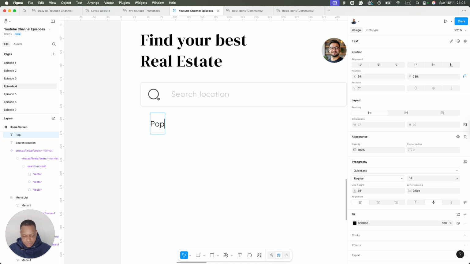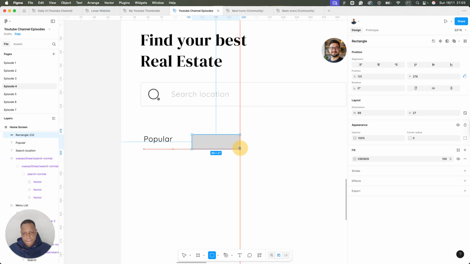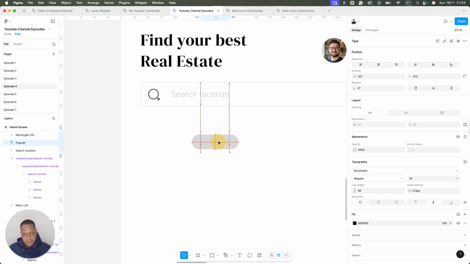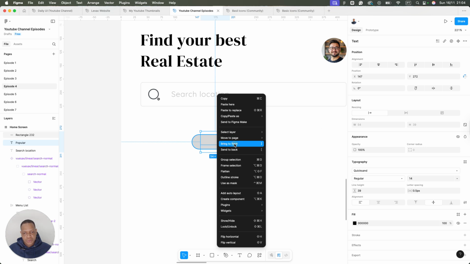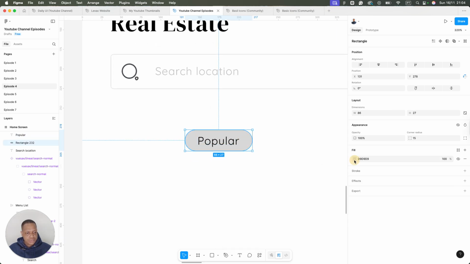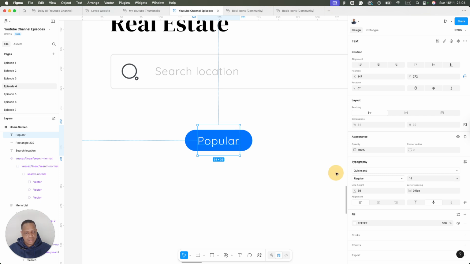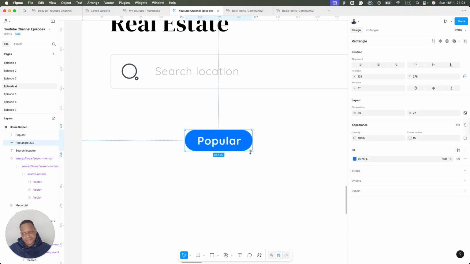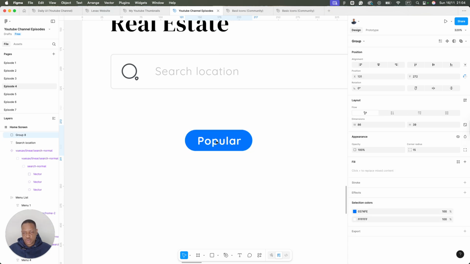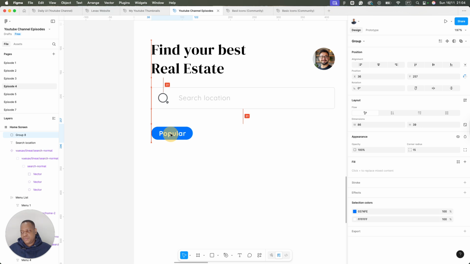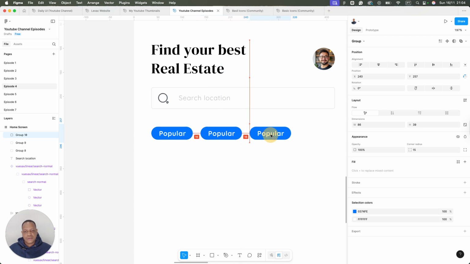All right. Now, let's type here popular. R for rectangle. 15. Bring it to front. Let's use our blue. Let's turn this to white. Let's make it bold a bit. Group this. There we go. And we have here, and then we have here.